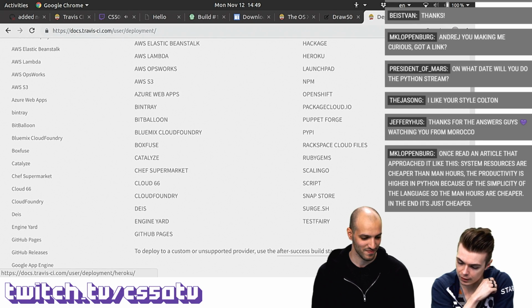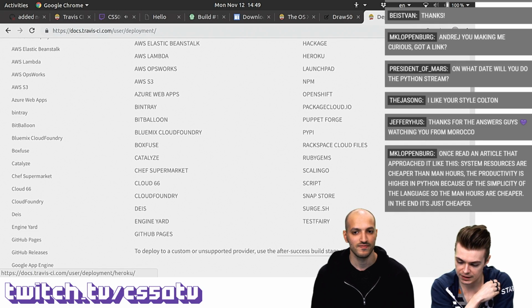M. Kloppenberg once read an article that approached it like this. System resources are cheaper than man hours. The productivity is higher in Python because of the simplicity of the language, so the man hours are cheaper. In the end, it's just cheaper.